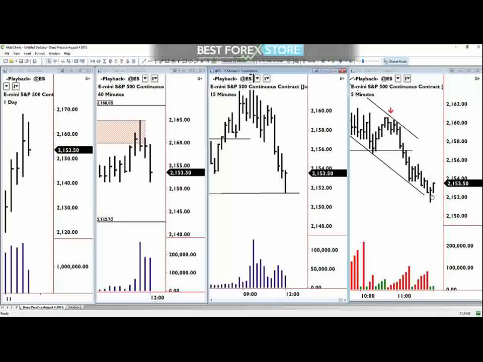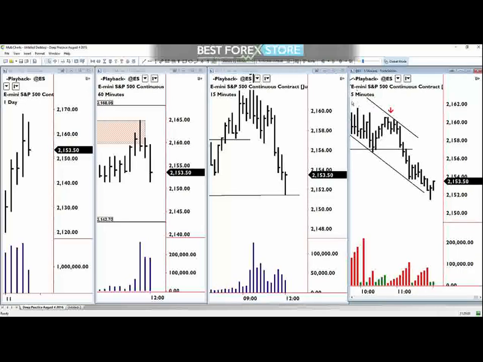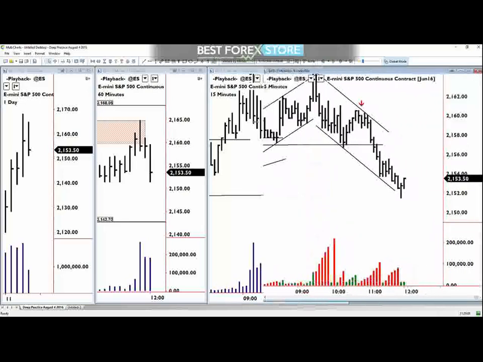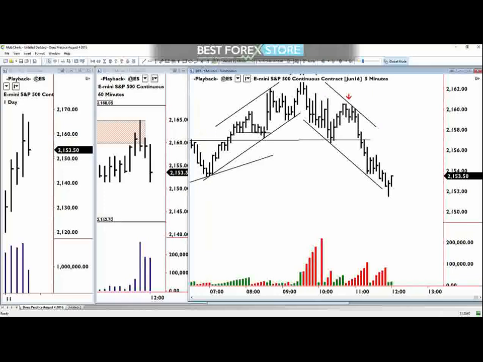We get a little pop up here, and we would be out of this trade, okay? But not a bad little trade. Let's just recap this a second.